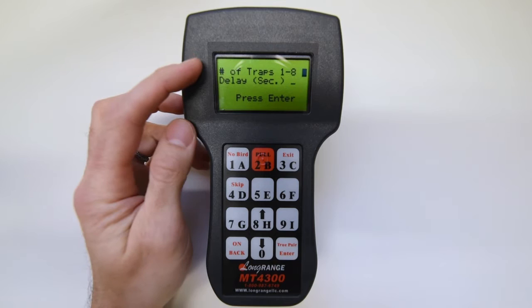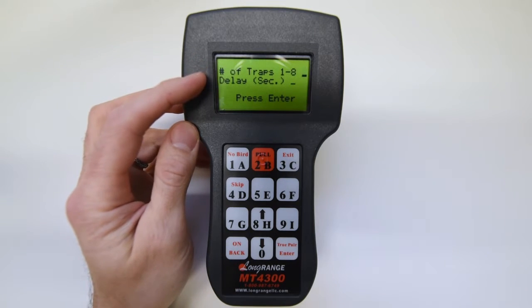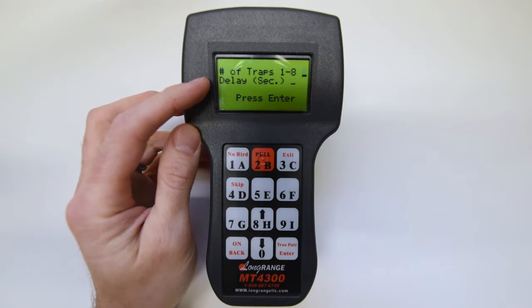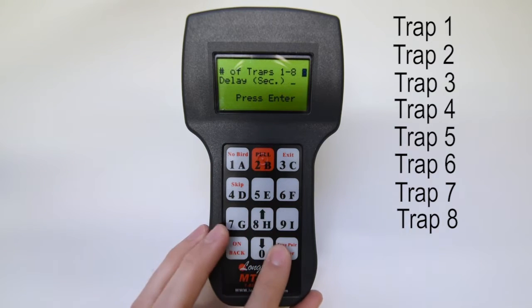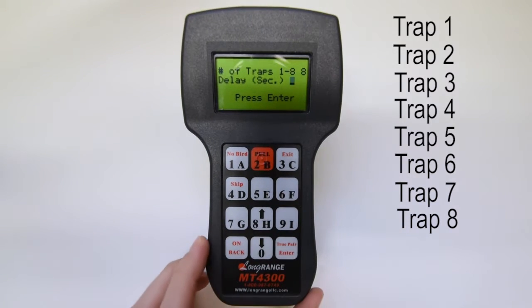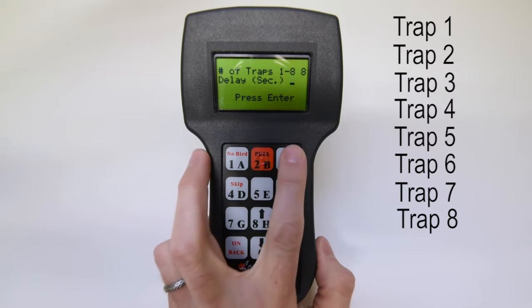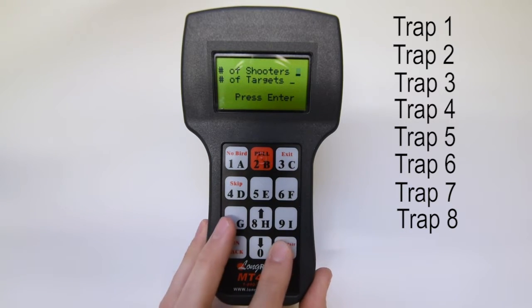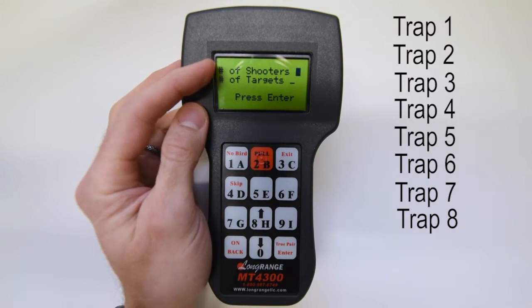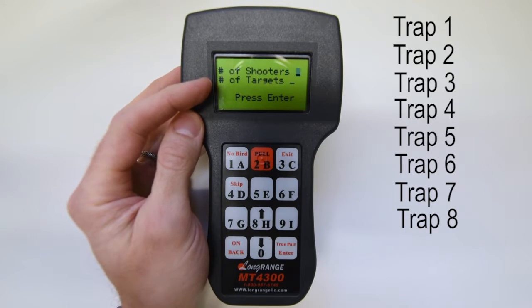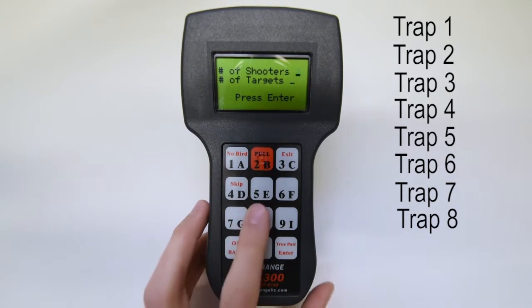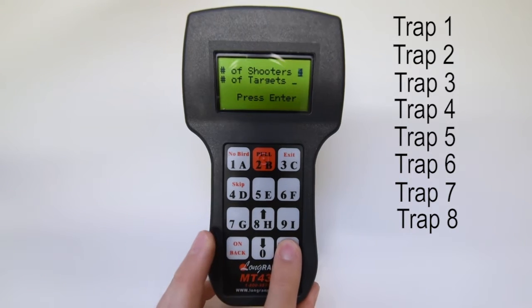First, enter the number of traps you are using and press enter. Then enter a delay you would like to see between targets. The next screen allows you to enter the number of shooters participating and the total number of targets to be thrown. We will set this up for 4 shooters and a total of 30 targets.